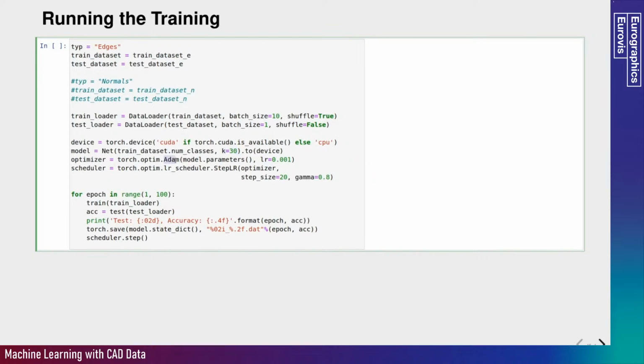As an optimizer, we just use plain Adam with some learning rate here, and we also have a learning rate scheduler to modify the learning rate after 20 steps, for example. But these are just arbitrary settings here. They can still be tweaked to a large degree. So this defines basically everything we need for the training.